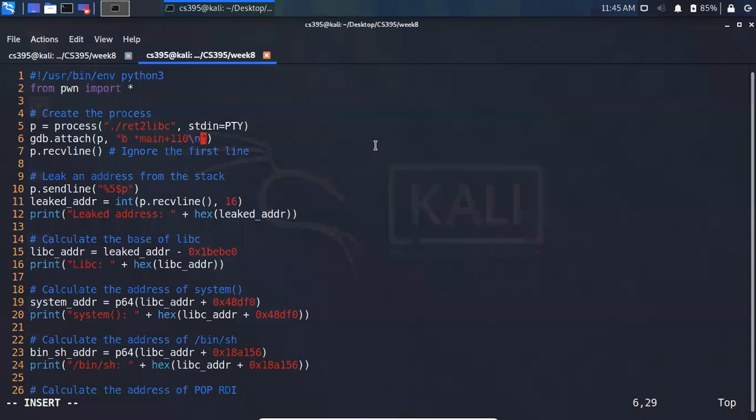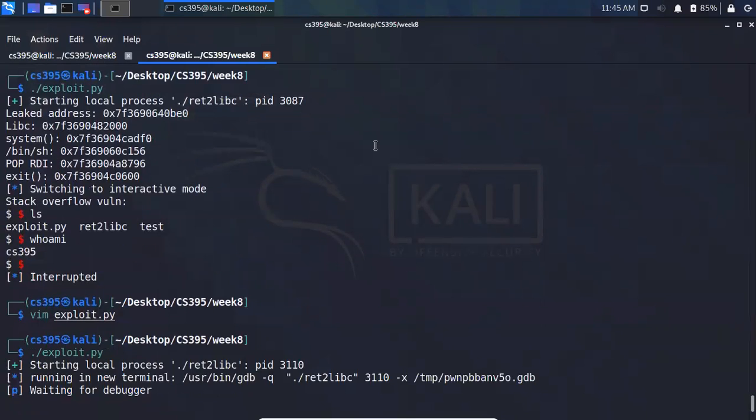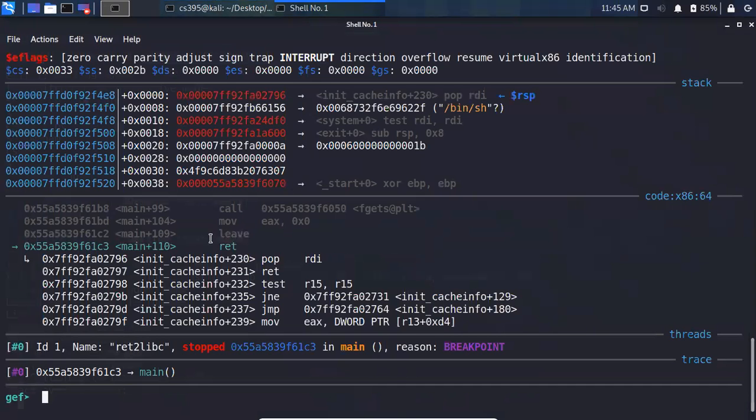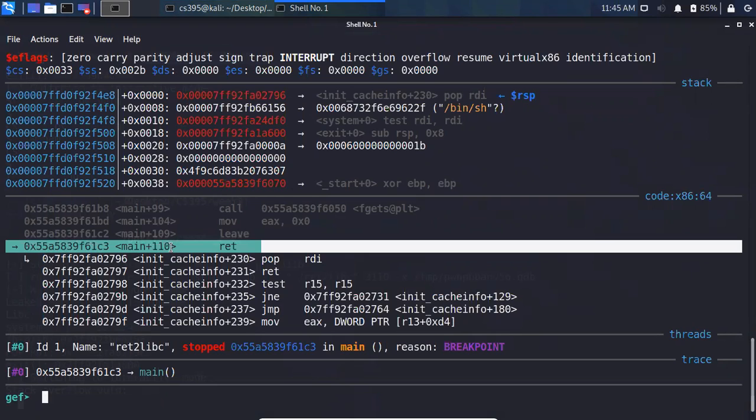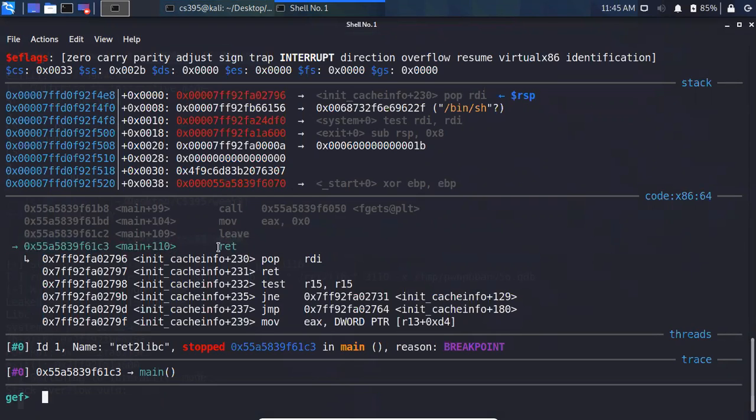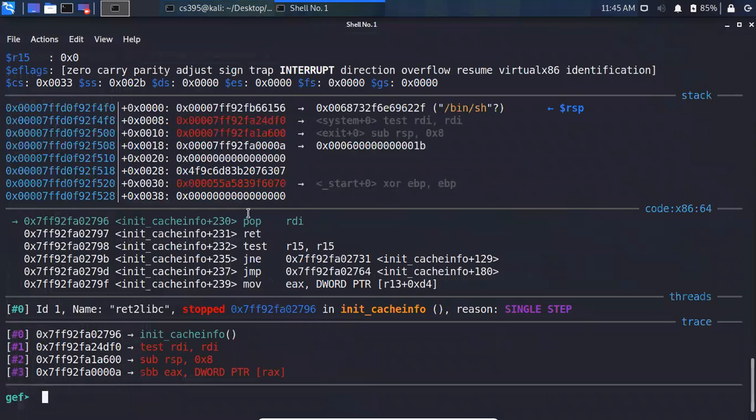And then we're going to use a new line character to indicate a new command. And then we're just going to use the continue command. So just execute that. It's going to open up GDB for us, and it set a breakpoint at main plus 110 like we asked it to. And as you can see, the return address has been overwritten with the address of a pop RDI instruction. So if we use ni to go to the next instruction, we go to that pop RDI instruction. If you look at the stack, it currently has a pointer to the /bin/sh string.